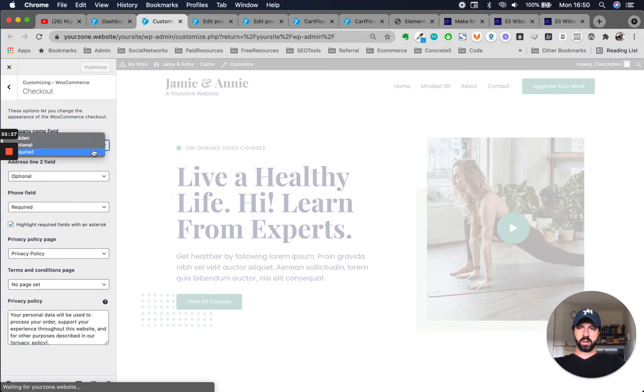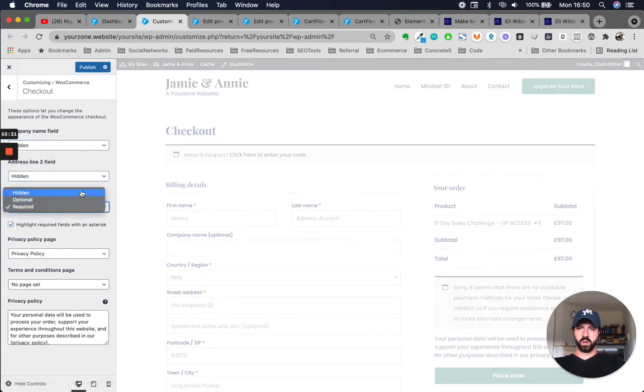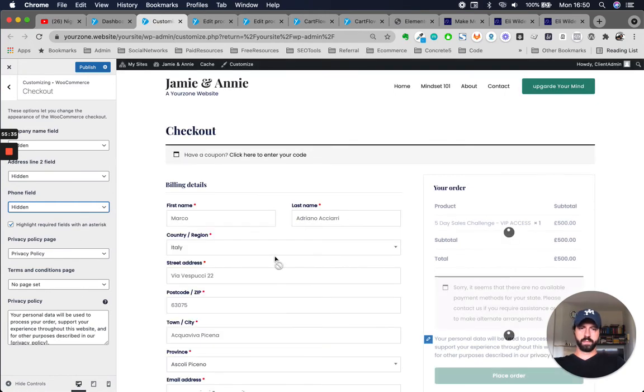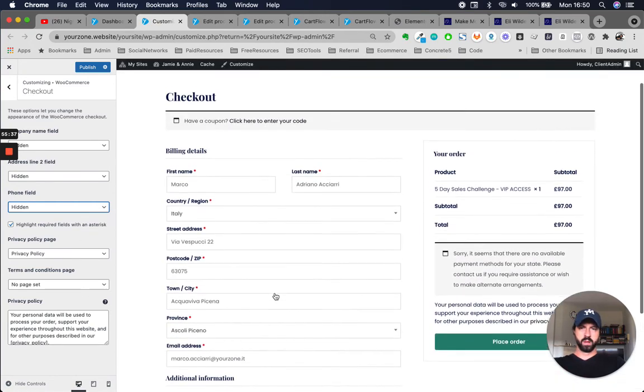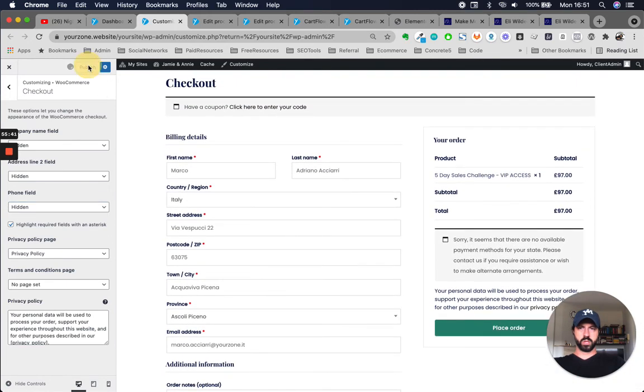Company name field, we're going to say hidden. Address, hidden. Phone, hidden. Highlight required fields, and that's it. So we removed a few of them. And that's it. Publish.